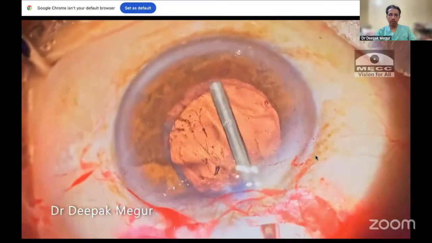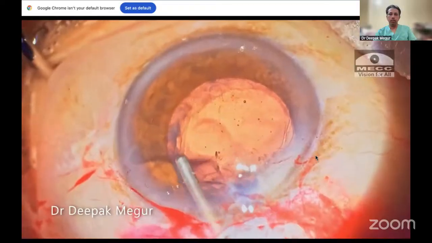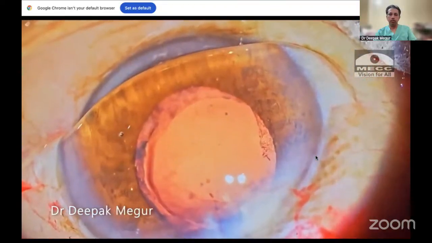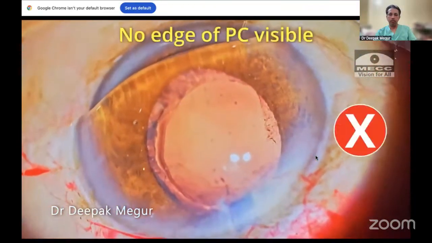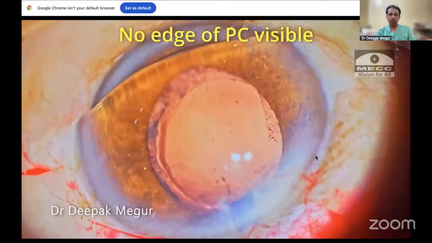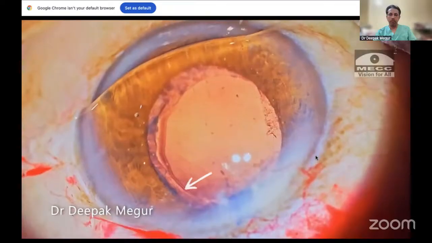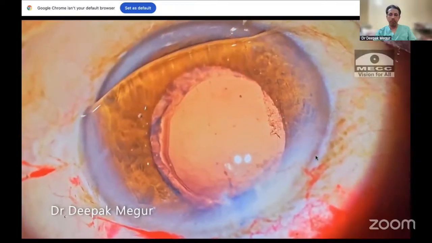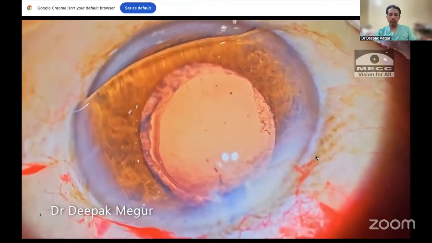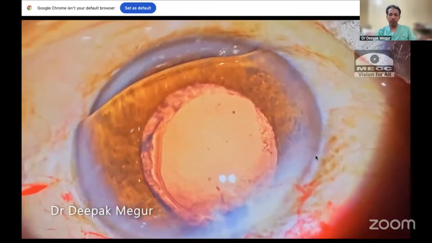OVD is injected into the eye, and then I turn on the retroillumination mode. It is evident that there's a huge posterior capsular tear. In fact, I'm not able to see any edge of the posterior capsular tear now. The anterior capsular margin is quite clear all around, and there is some cortex yet to be removed. But before attending to the cortex, I need to perform anterior vitrectomy first.